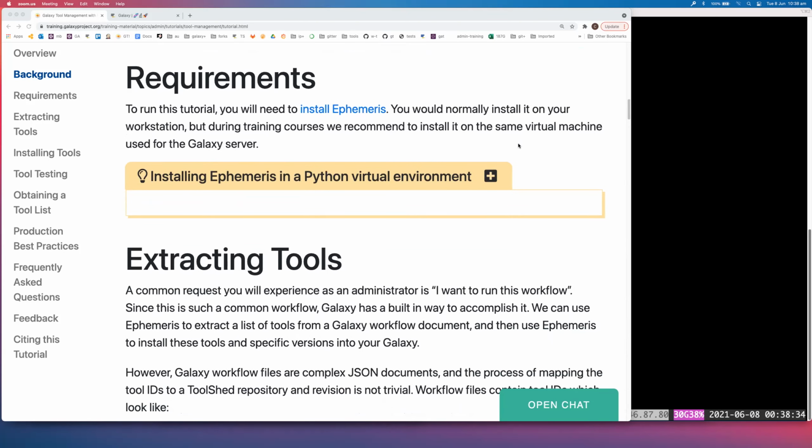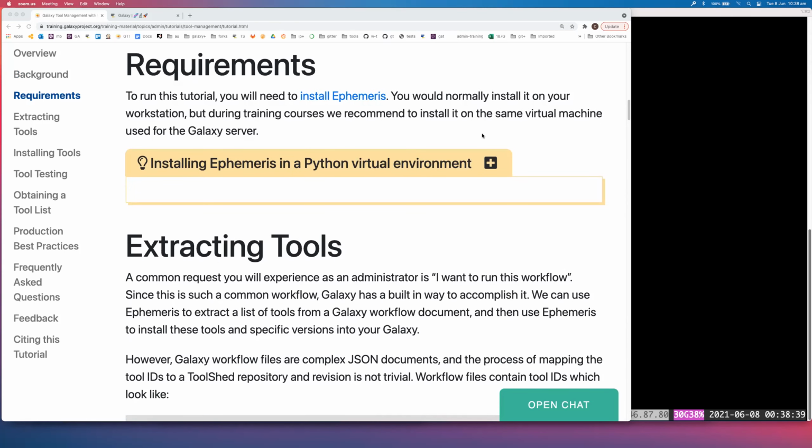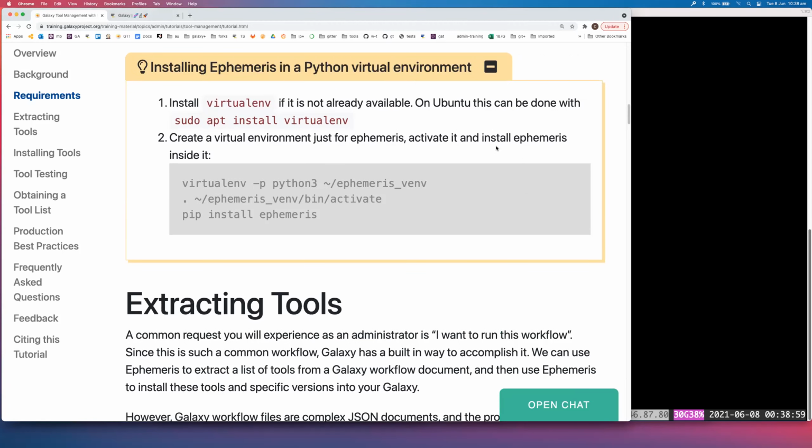And so the first thing we'll do, we need to have Ephemeris installed. Normally, you wouldn't be running Ephemeris from the same machine that's running Galaxy, but during training courses, we normally install it on the same virtual machine used for the Galaxy server. So, virtualenv will be installed if this is a training machine. And then we follow these steps to create the virtual environment.